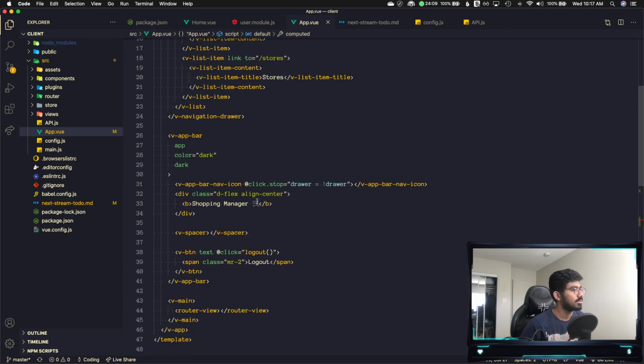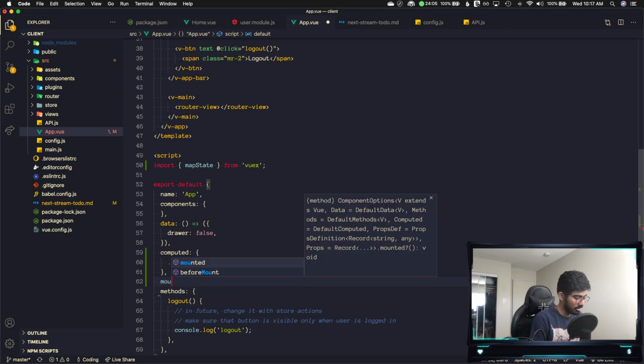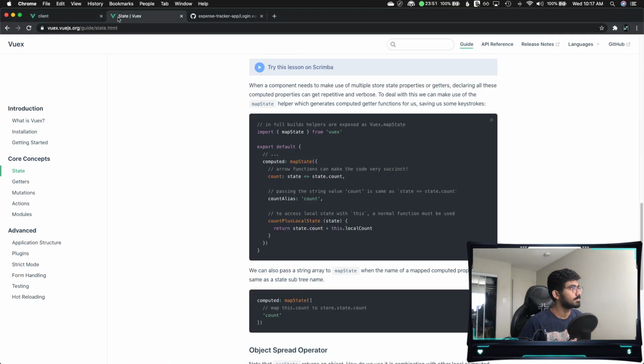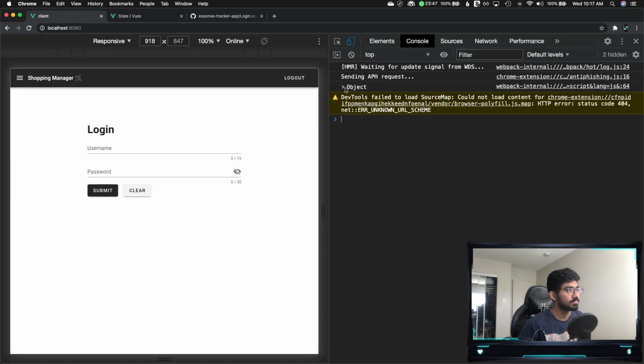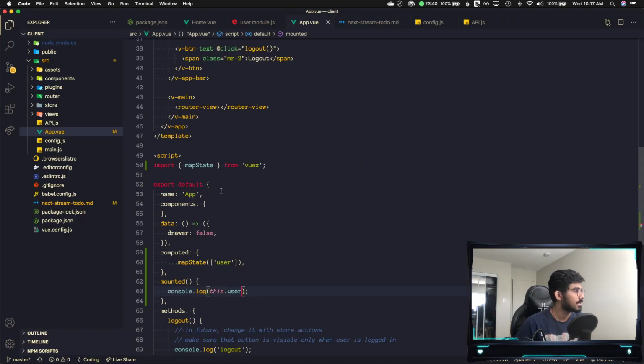Okay, so now let's see, whenever we mount a component, we can console log what this user object is. And we are getting our state from the module. So let me explain a bit.